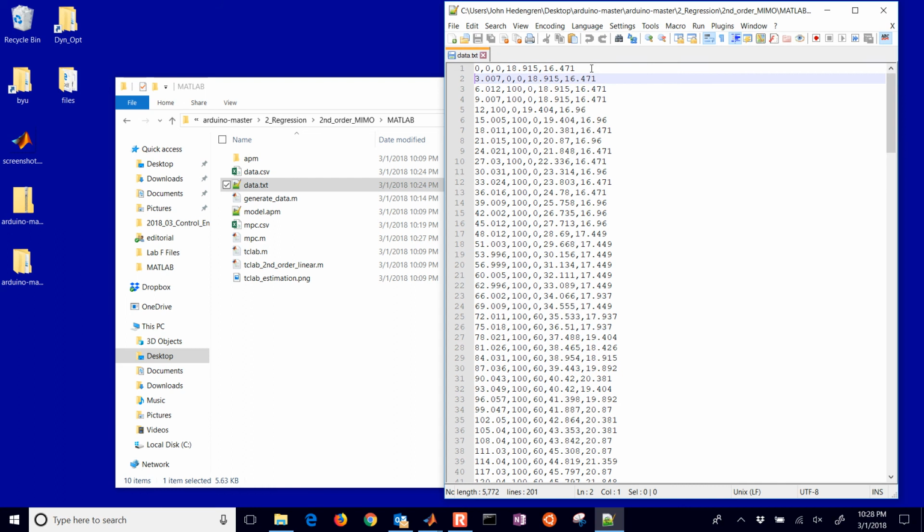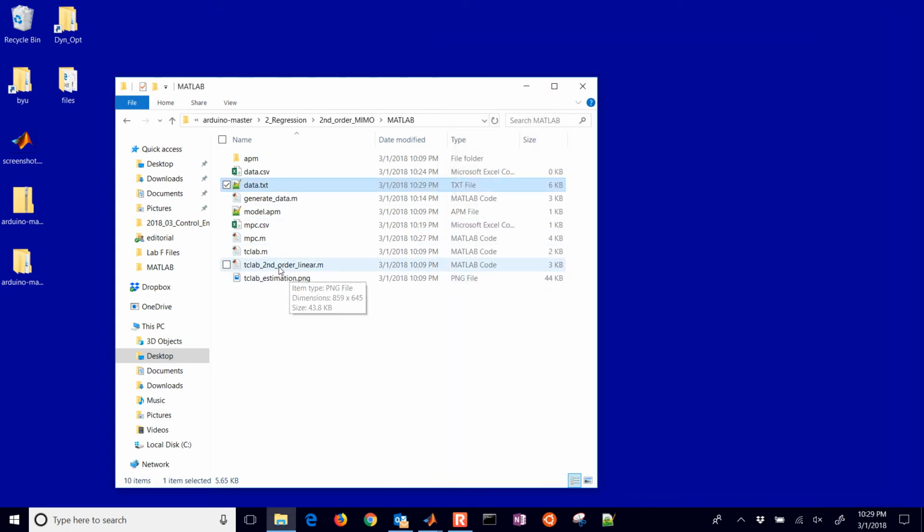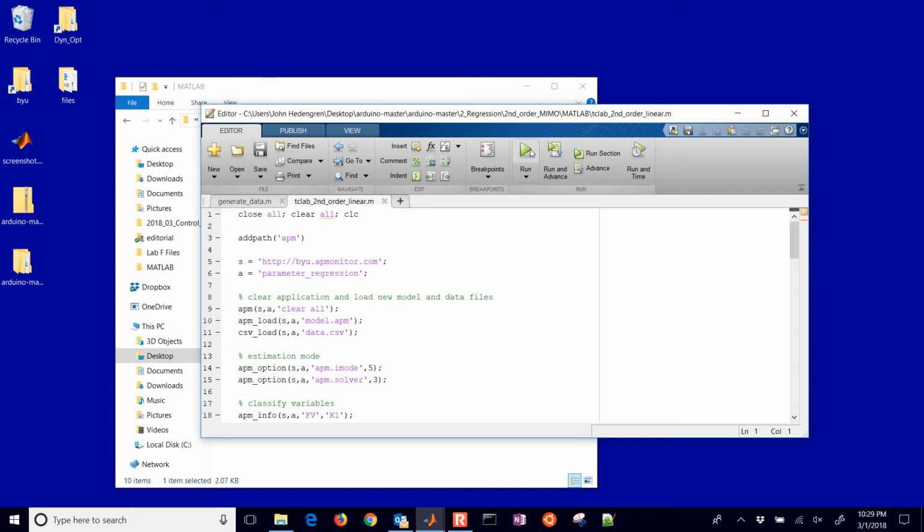But if it doesn't, you can take your data.txt and add a header: time, Q1, Q2, and TC1, and TC2. You just need the header for that. Then we'll come over here to TC Lab second order linear, and I'll run this. It will use the data.csv file you saw, together with that model we described earlier, those 4 differential equations, and it will try to optimize, adjusting those parameters to give us the best parameter values so that we are in best agreement with our data. Then we'll use those parameter values for our model predictive controller.